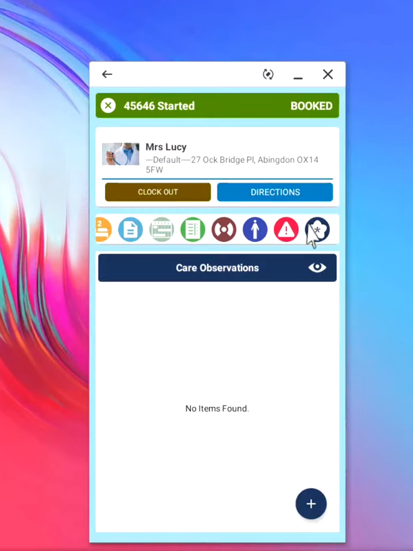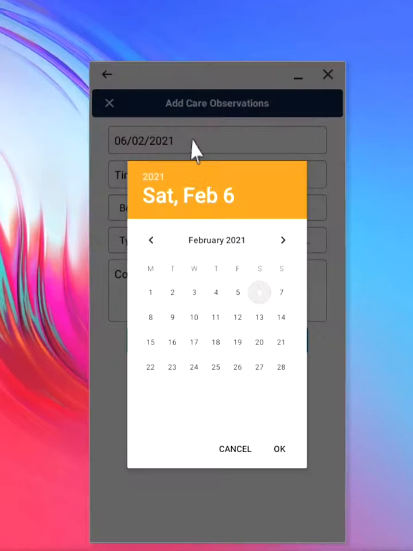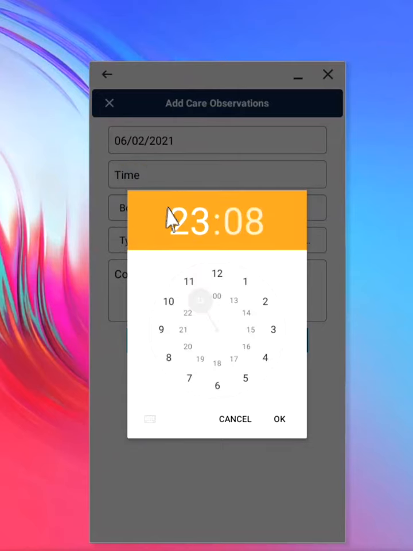Staff are also able to record care observations by selecting the flower icon. Then select the plus sign to add a new observation. Observation categories are added by the manager. Select the date of the observation. Then select the time. Then fill in the required information, then save. Ensure that the comments entered are relevant to the type of observation made.